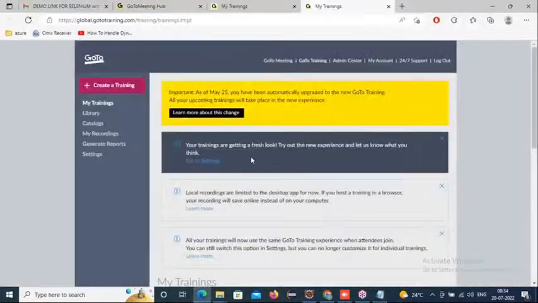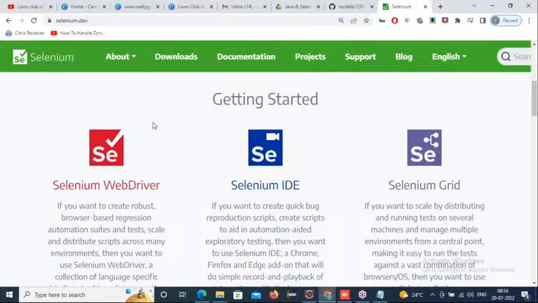Friends, Selenium is free, it's open source. It's not a paid license software. There are some automation tools which are paid ones, like UFT, which we were talking about right now. It's a paid license automation tool. Whereas Selenium is open source. So it's a non-profit organization.